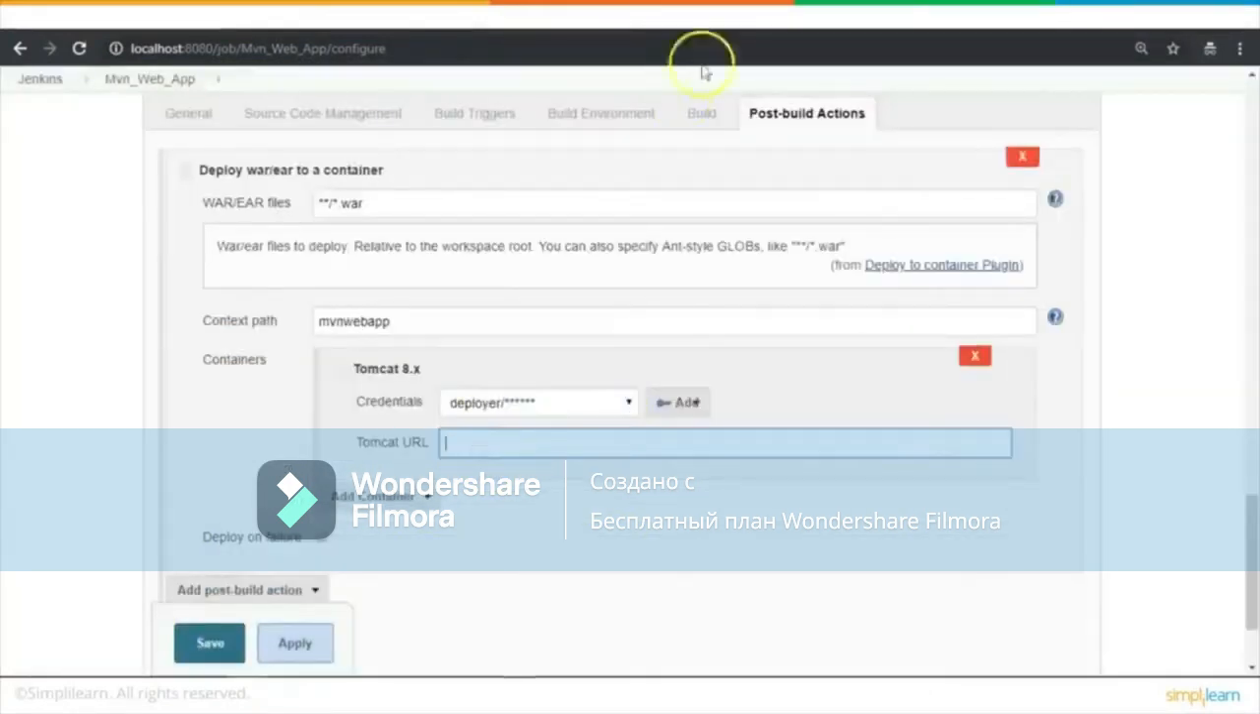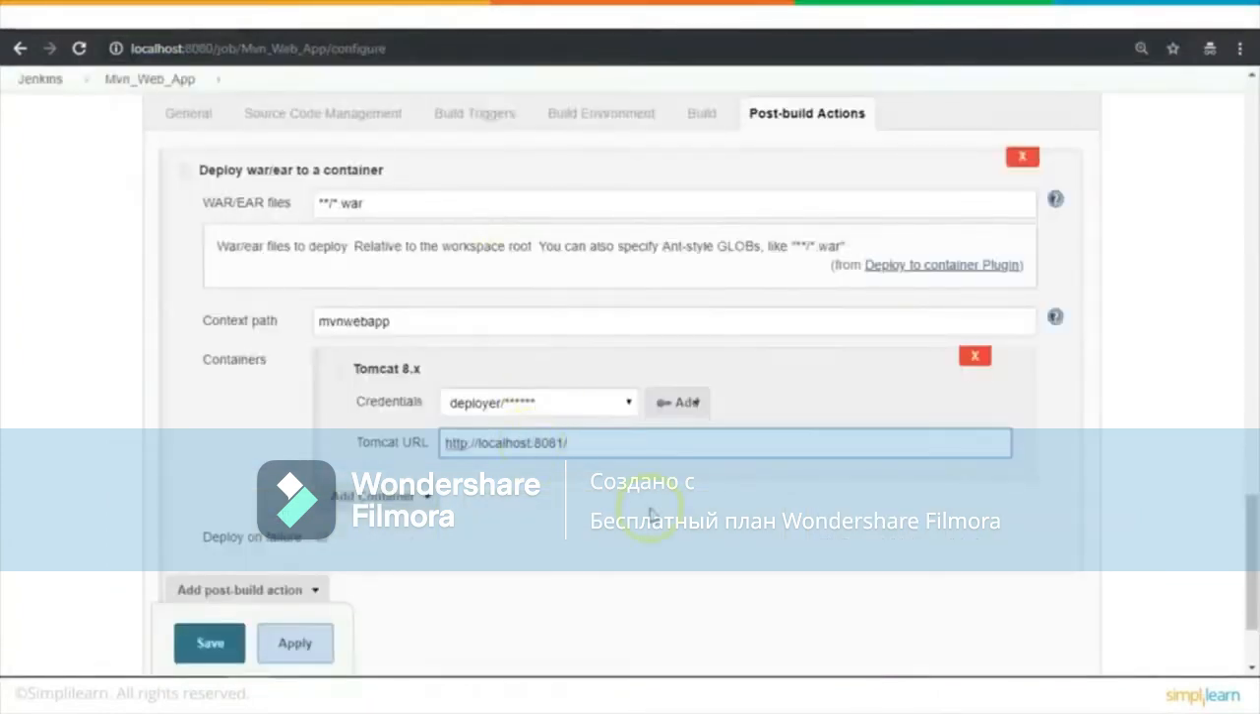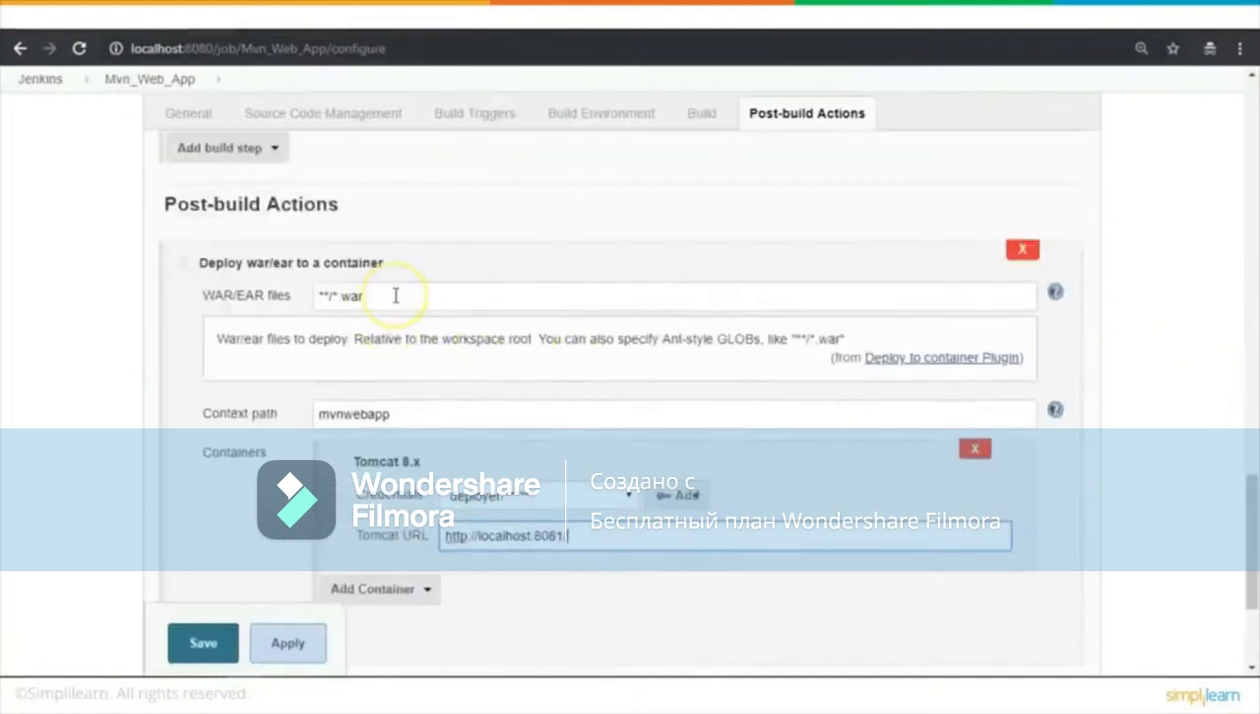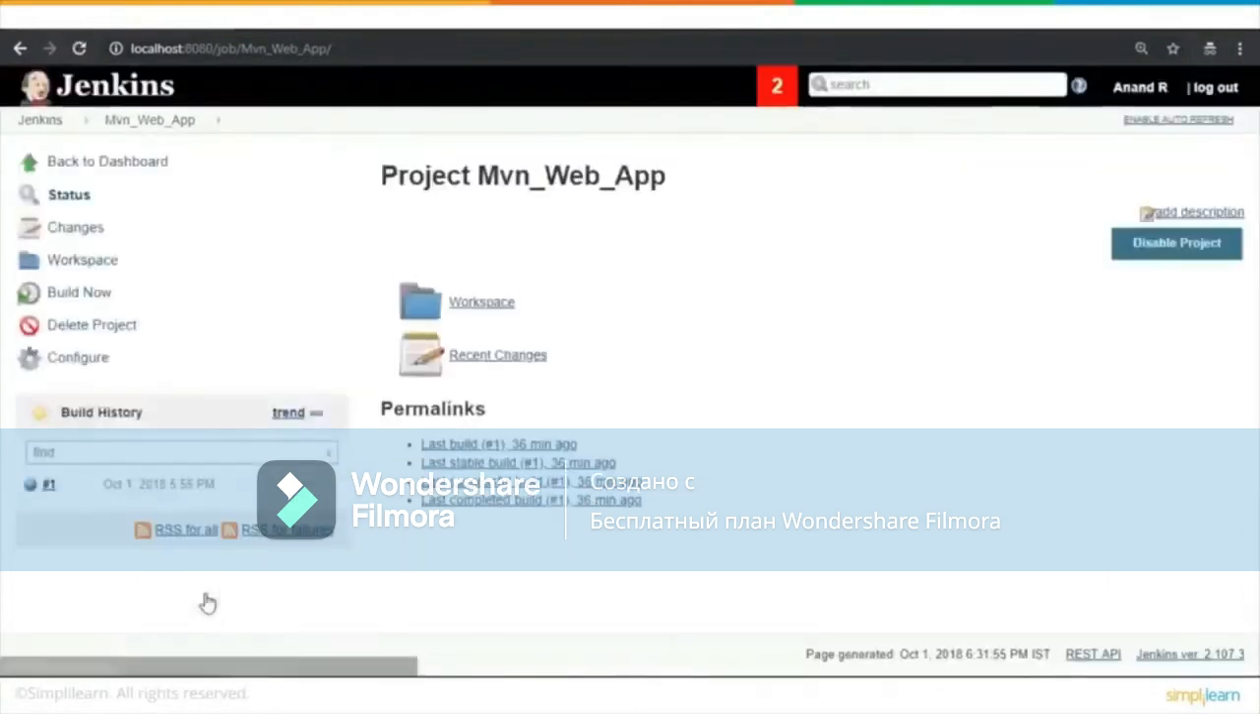And what is the URL of my Tomcat instance? So this is the URL of my Tomcat instance. So take the war file that is found in this particular folder, and then context path is mvn web app. Use the deployer deployment credentials and get into this localhost, which is there, 8081. This is the Tomcat server that is running on my system, and then go ahead and deploy it. Okay, so that is all that is required. So I would say just save this and let me run it now.